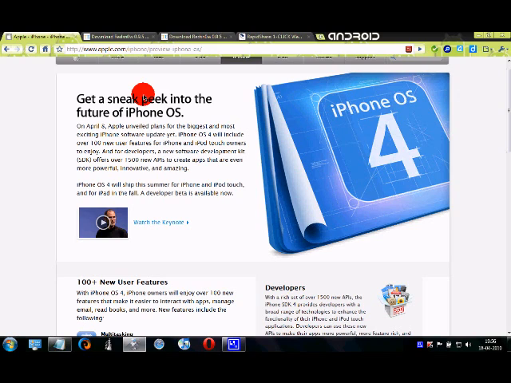So guys, please do not do it until you are a developer. If you are a developer, you can test your apps for iPhone OS 4, etc. But if you are not a developer, just wait till Apple releases it officially, just to avoid problems, you know. Or it might even break your device.